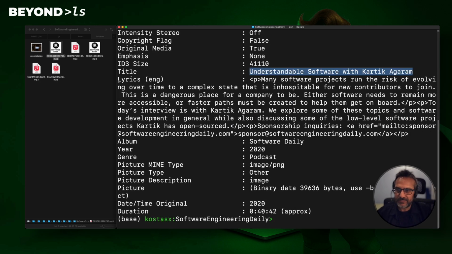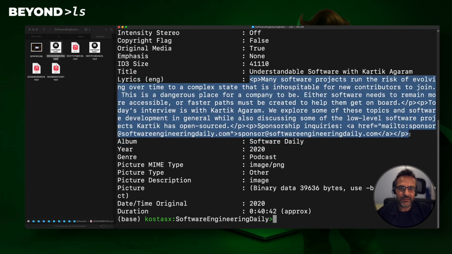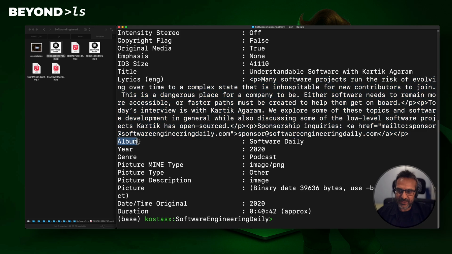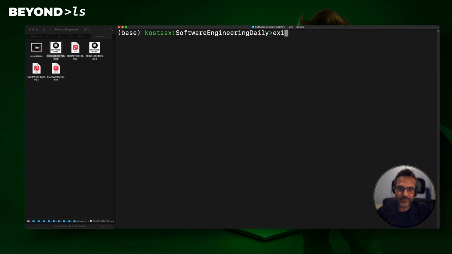There's also a lyrics property, which is used mainly for songs, but in this case they have embedded HTML content that describes something about the episode. That can be useful. And of course, in the album metadata property, they have the podcast channel titled Software Daily. So I'm interested in grabbing just this property, not this whole thing. The way that I can do it is to run Exiftool with the -s option and then provide the name of the metadata property.